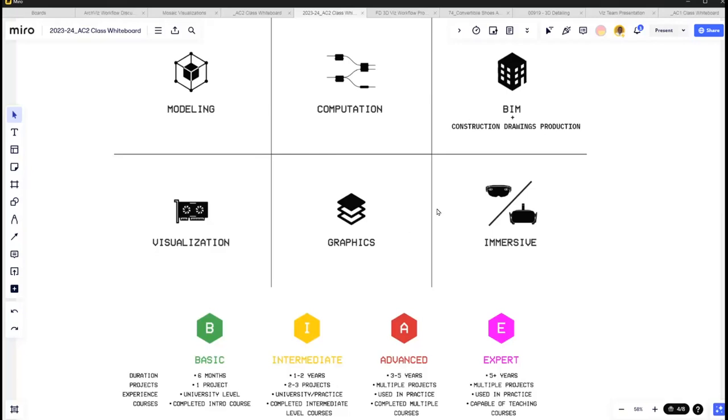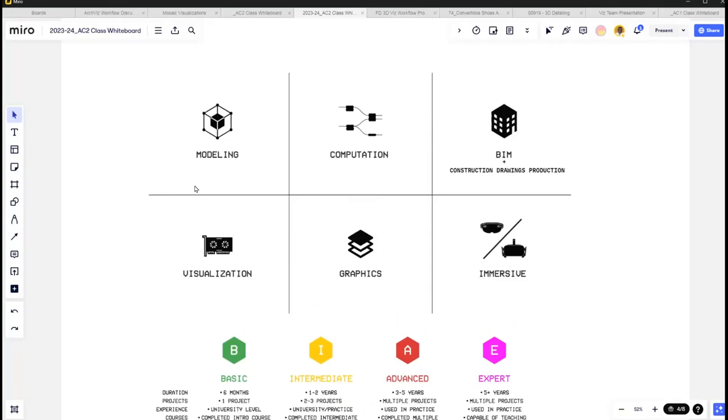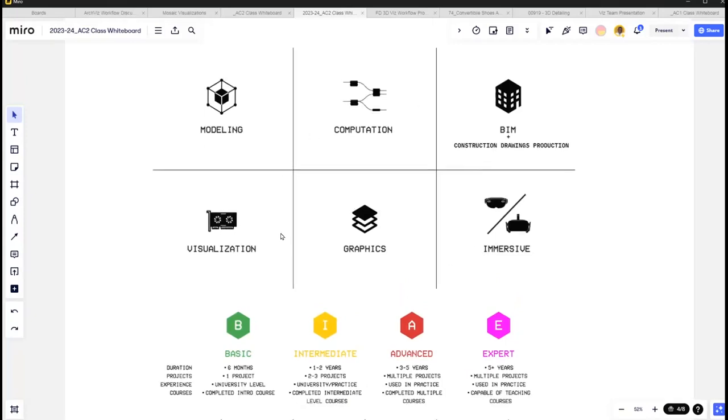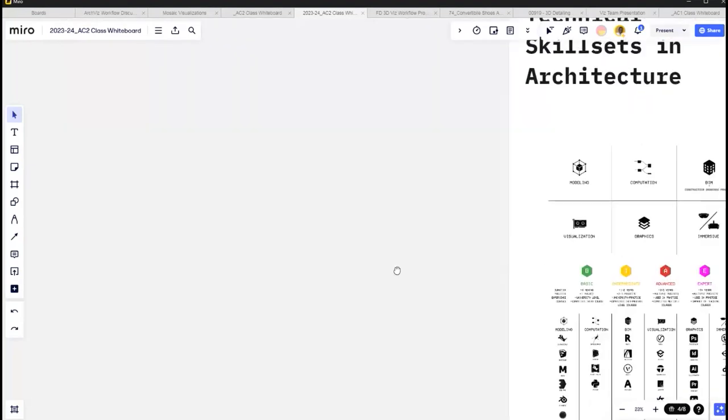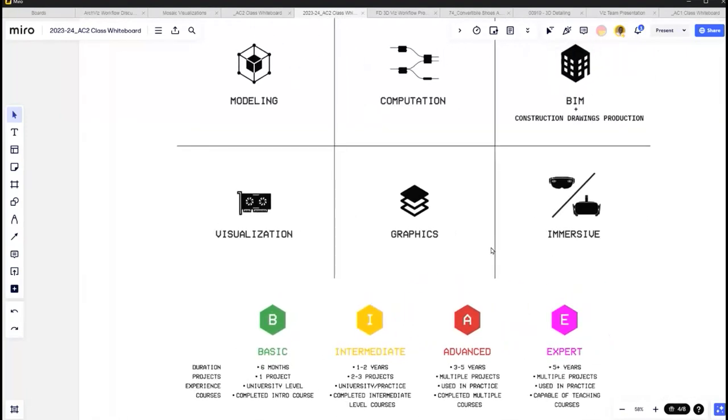But I just want to point this out to you so you can start to figure out where my skills are leading me. Am I a graphic person, a 3D person, a visualization person? Am I a modeling person? Am I a BIM construction management person? All right. Any questions on this, guys? Before I move on.